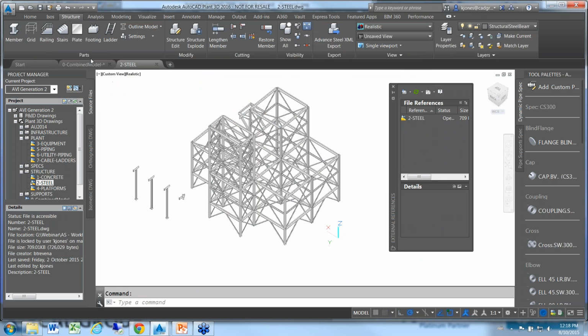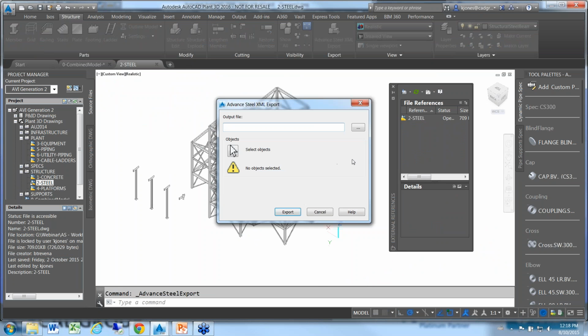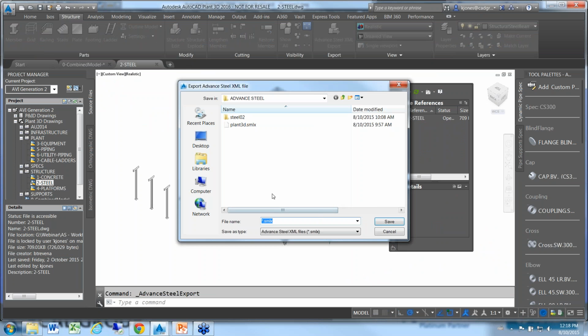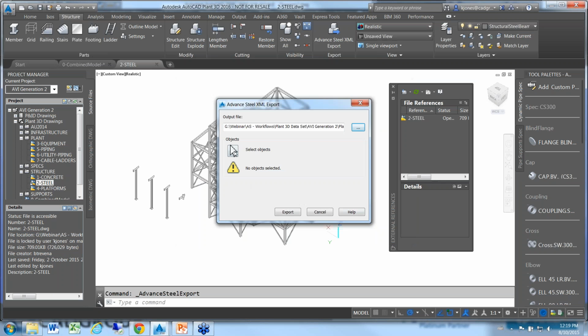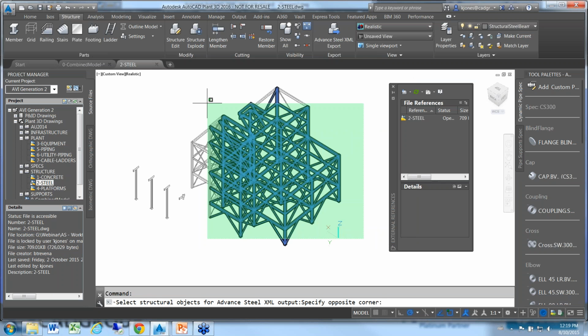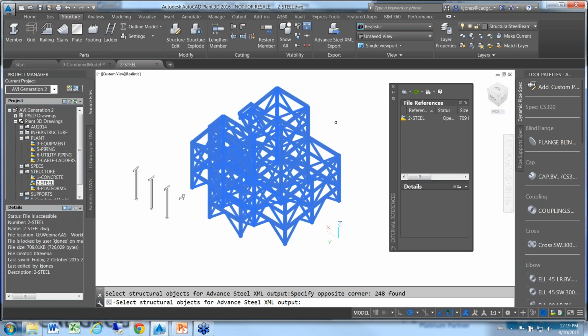So again, underneath the structure tab inside Plant 3D, I can export out to an XML file again. Okay, so again, just nominating a location for this one. Let's give the file a name inside our project location. Go and grab the object you want to take across. So I'm just going to grab the main steel structure and export that XML file out at this particular point.